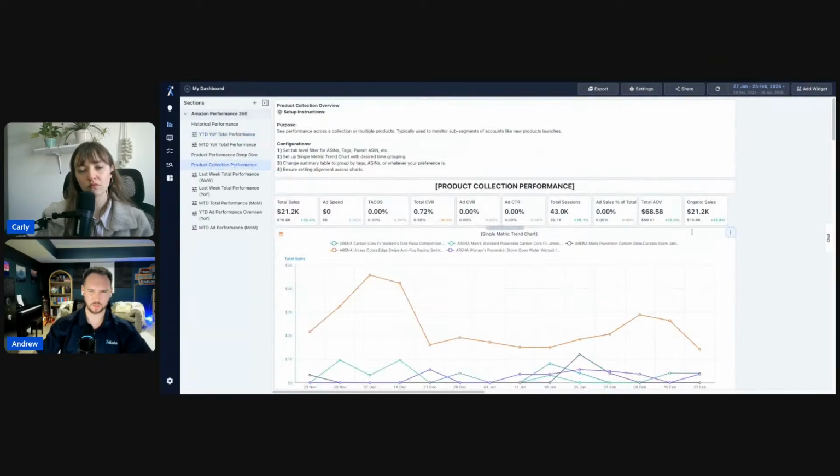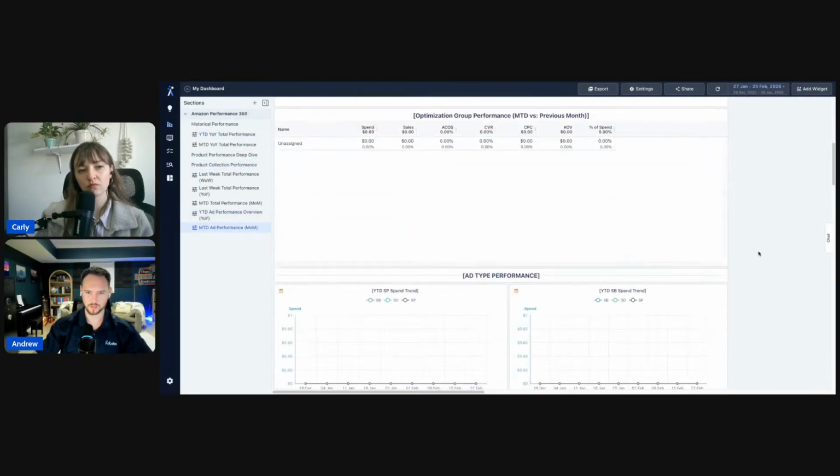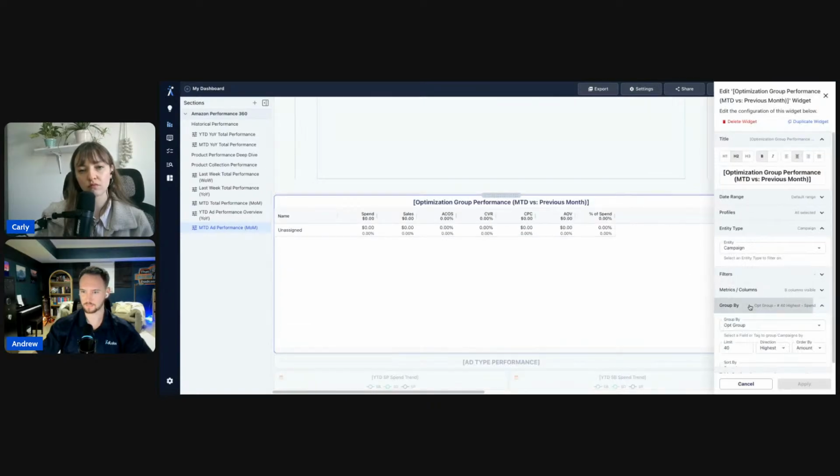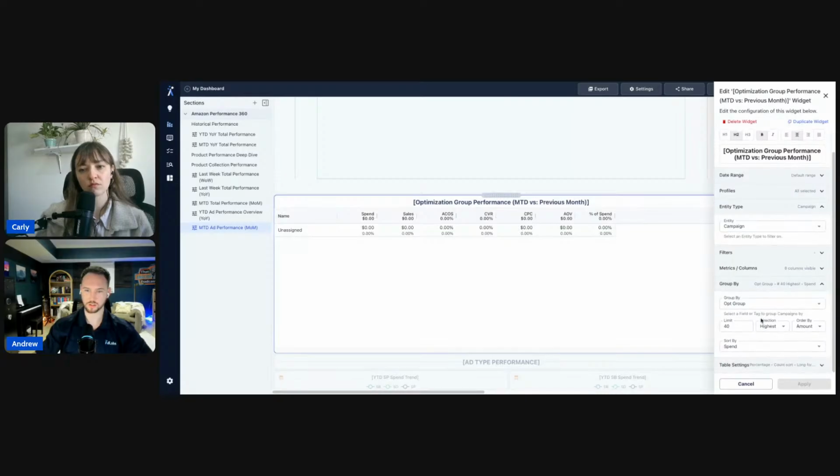But the one that I showed previously should be configured for optimization groups. That might be what you're looking for. I'm not sure 100%, but that should allow you to see every optimization group that you want month over month, all your metrics.